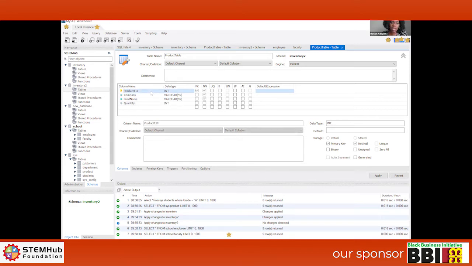Under the product, the primary key, I'm going to change that to product ID. Then when we are entering the values, I will put the number, product ID. I think we have a raised hand. Okay. I think someone has a question. Let me see who that is.